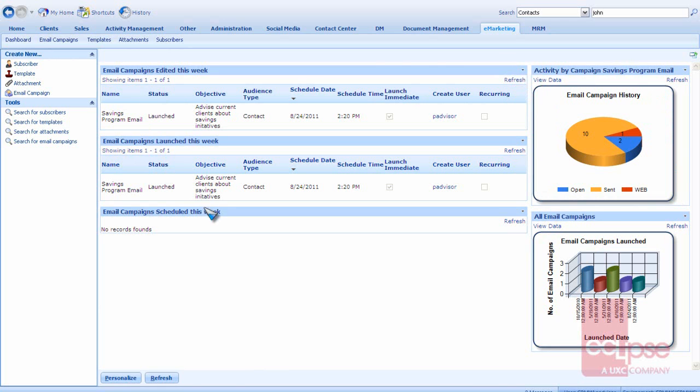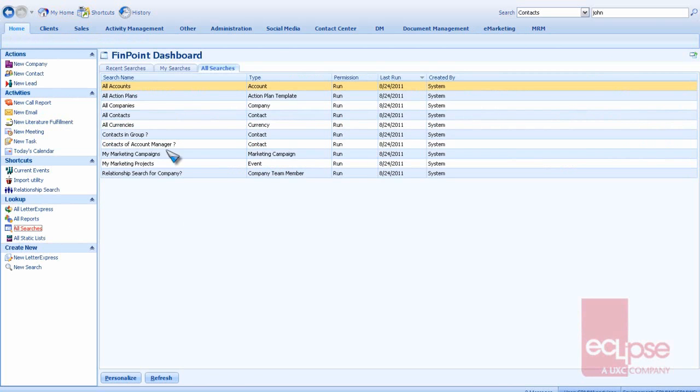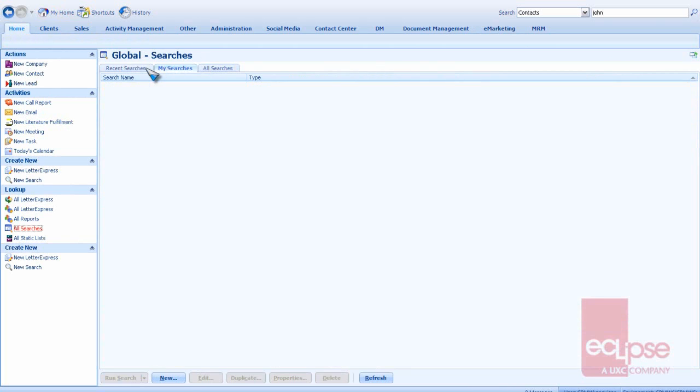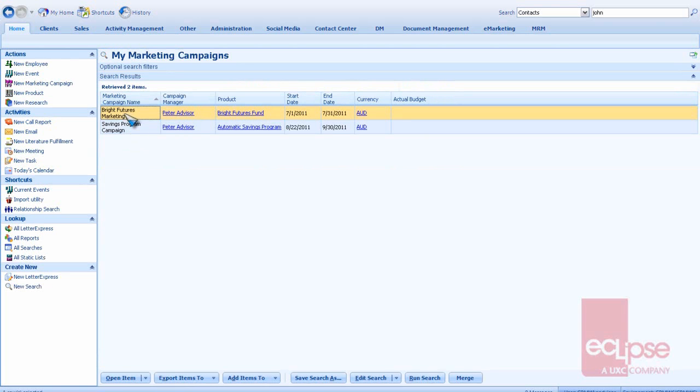Pivotal provides comprehensive searching and reporting capabilities. Searches can be run from an existing set of saved search criteria with tabs to show all searches, my searches that I've created, and my recent searches. Running a search is as simple as selecting one from the list, entering any search parameters, and then clicking Run. New searches can also be created by any user and made available to other users.